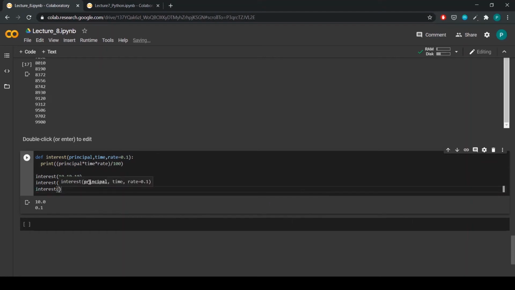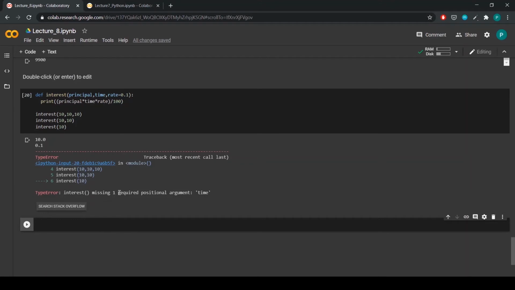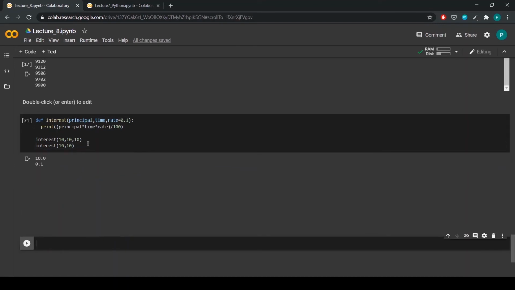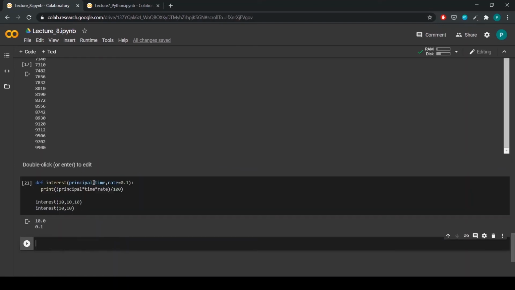One thing you can notice, you can't just say 10 here. It would show you an error because time has not been assigned anything by default. So 10 gets assigned to principal, but there's no value which gets assigned to time. So it would give you an error. You need to make sure that every value is either given by you and stored in a variable or has been assigned by default so that you don't have to give a value.